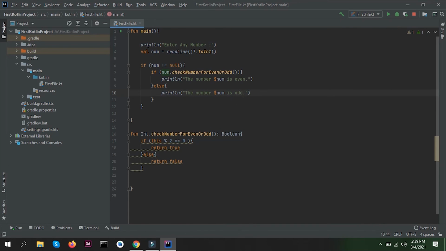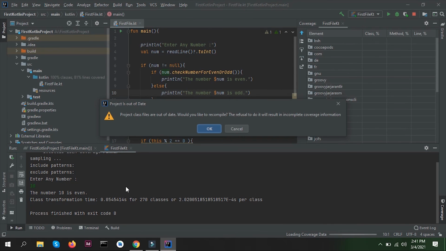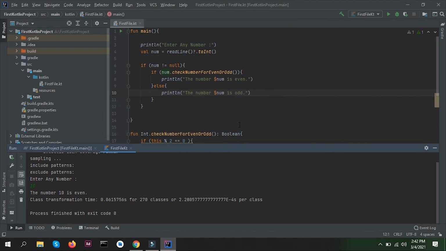So let's run our program and check how this works, right? I run the file from this symbol here because running the project was taking a bit too long. So I just ran this file with coverage. Enter any number. I'm gonna enter 10, and the number 10 is even, that we can see, right? So this is how extension function works in Kotlin, and that's it for this video. I'll see you guys in the next video.